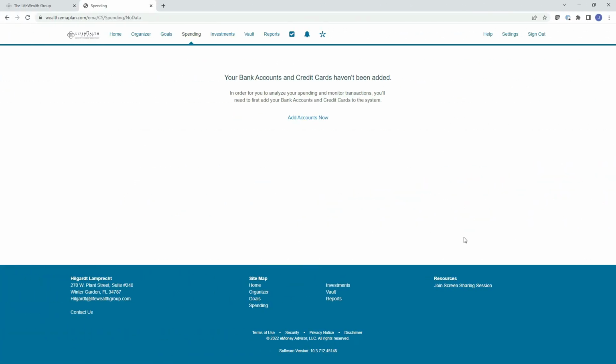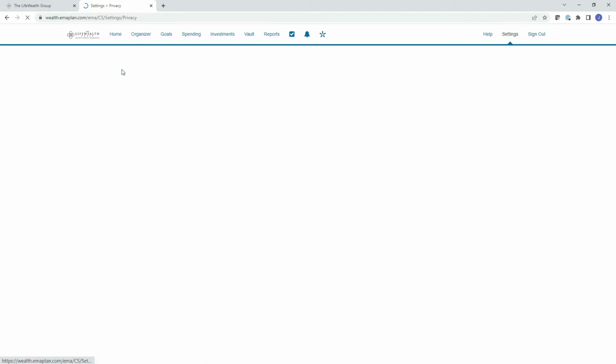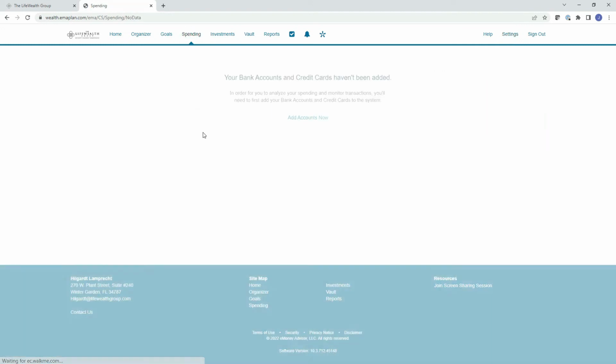The fourth tab on the client portal is the spending section, and this one is optional. You can include the spending history from your bank accounts and credit cards that you've added to the client portal by going to settings and then going to privacy settings. And by doing so and changing the spending permissions to limited or full, it'll begin to populate the spending section of your client portal.